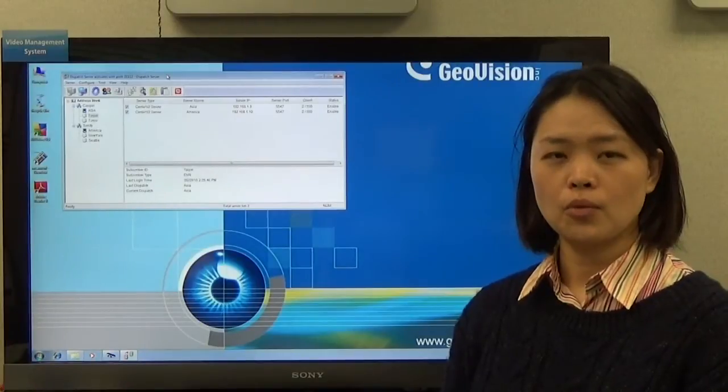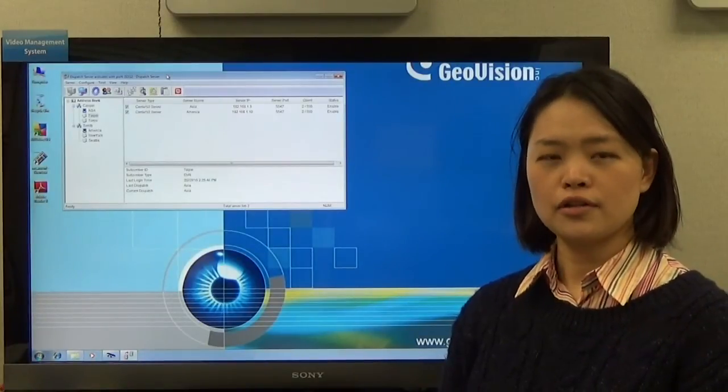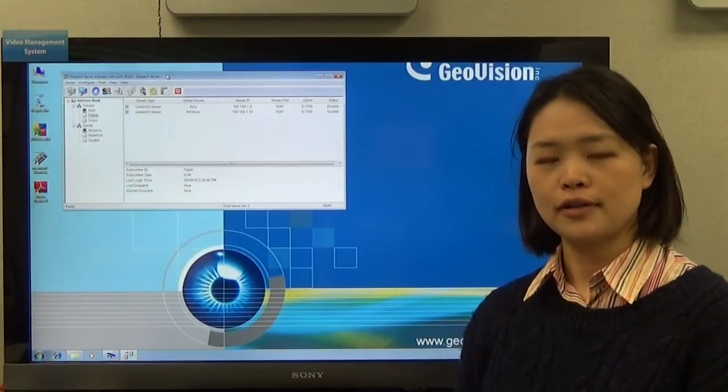In this session, we will introduce more of the user interface of the dispatch server.